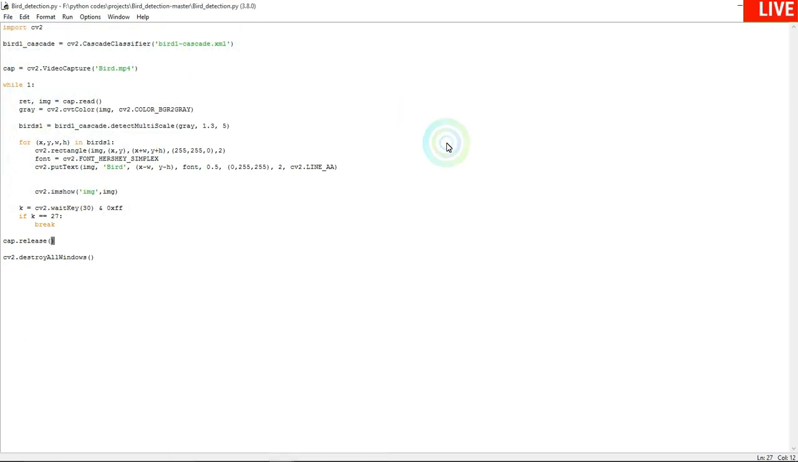Okay, so that's all. It's very easy to detect a bird in a video. And if you want to detect a bird in real time, just replace this by 0.